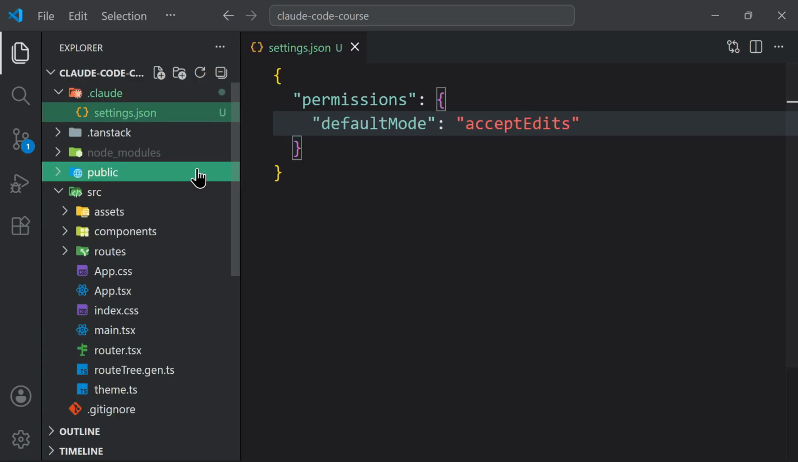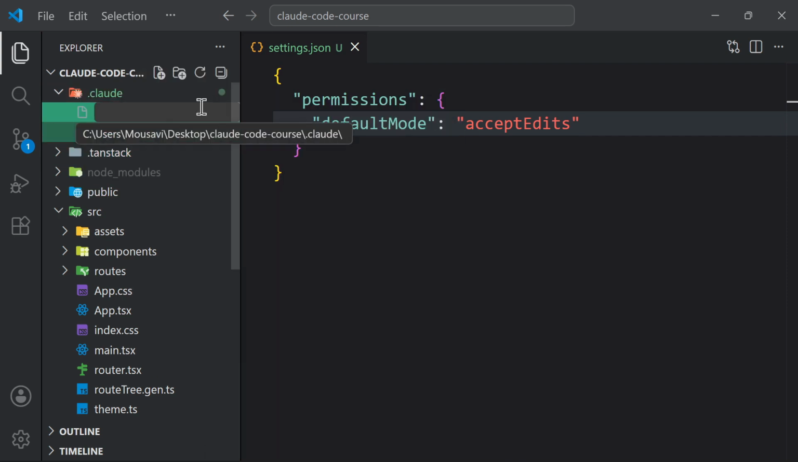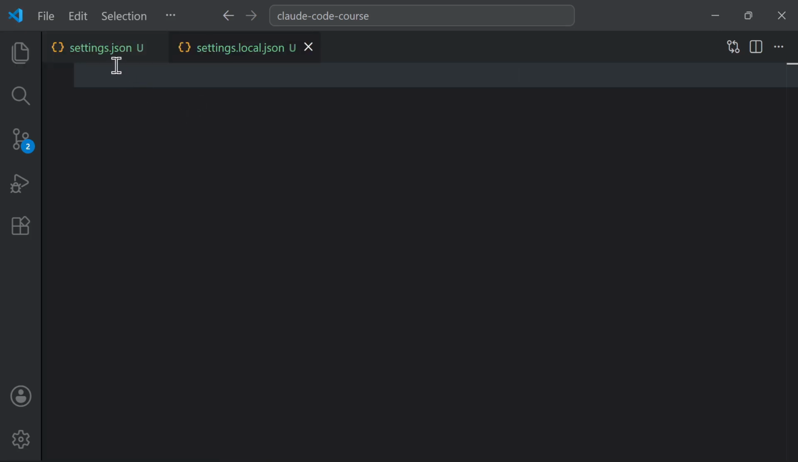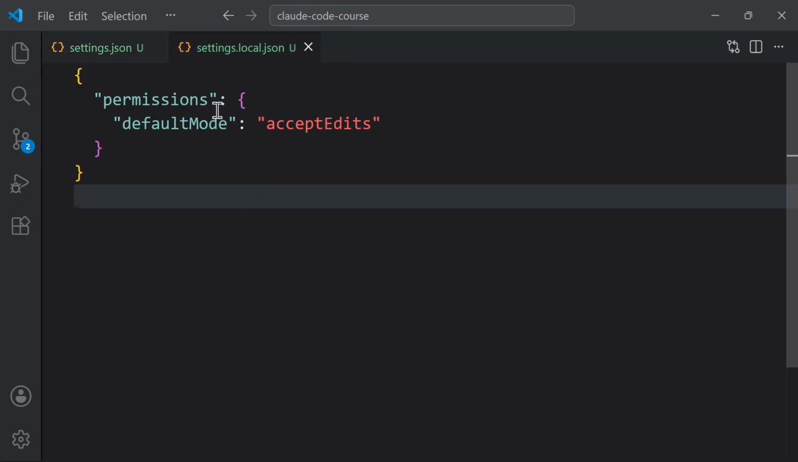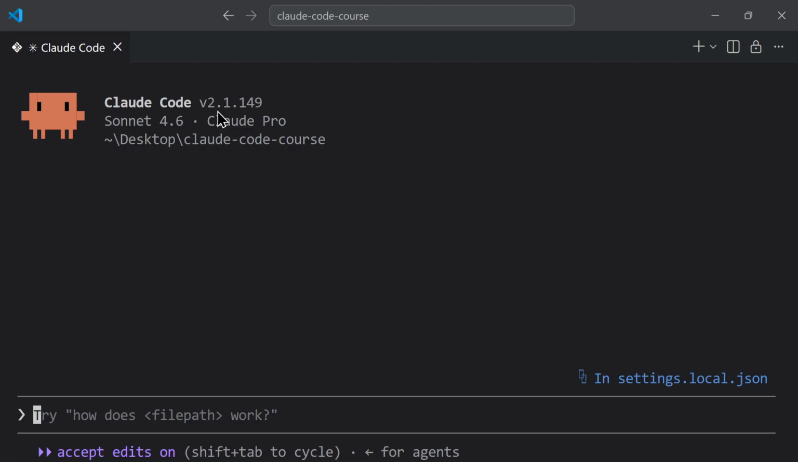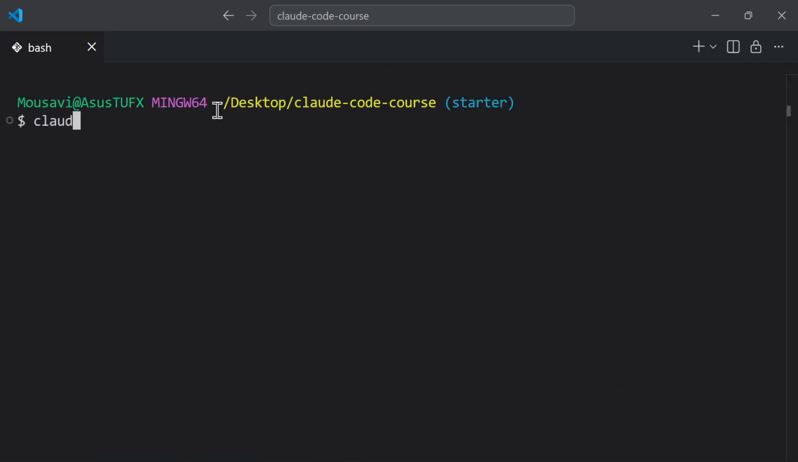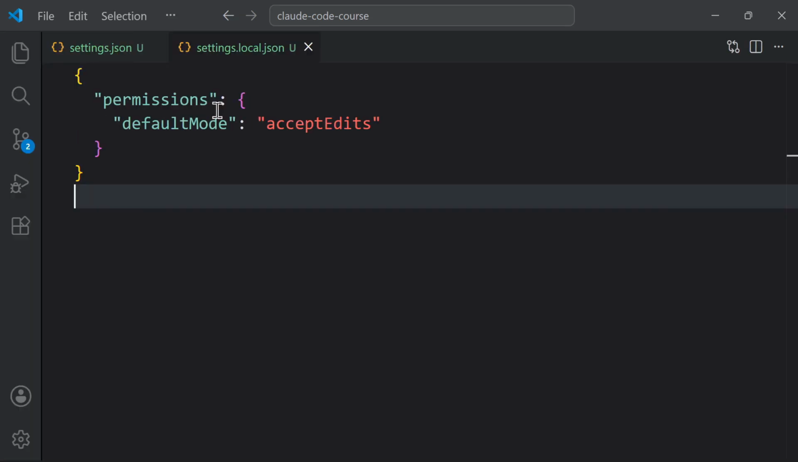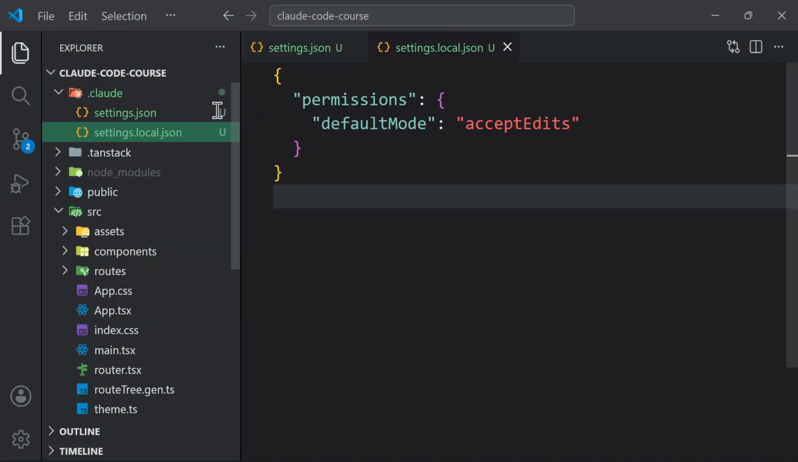And it's recommended to create a local settings file instead, which is called settings.local.json. And then just take the permissions from the settings file and put them here. Now let's see if it still works. Let's end the session and run it again. And it does. Now finally, we also need to add the file name to the gitignore file.